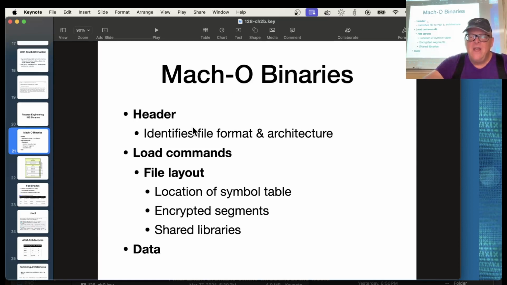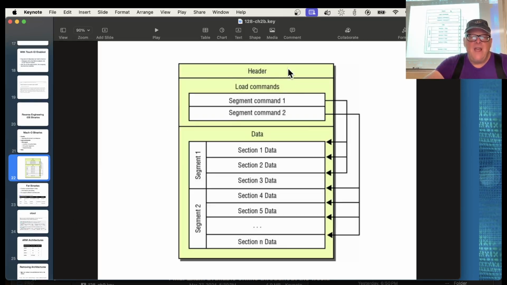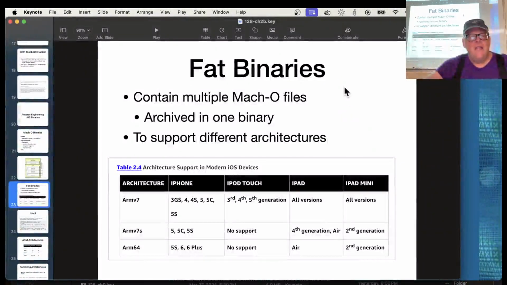So it's got a header, and it's got commands that load the file, and then it has the layout determining the sections and the symbols and the data. So it looks like this. You've got the header, the load commands, various segments, various sections of data. To some extent, like the other ones, there's different segments of the file, places for code, places for data, and so on. And then there are fat binaries that contain multiple Mach-O files, so they support different architectures. So you might support ARMv7, ARM64, the big type.